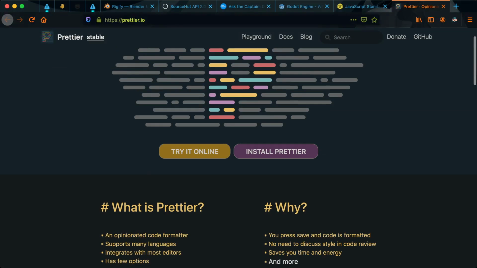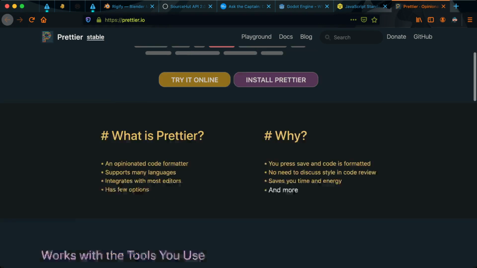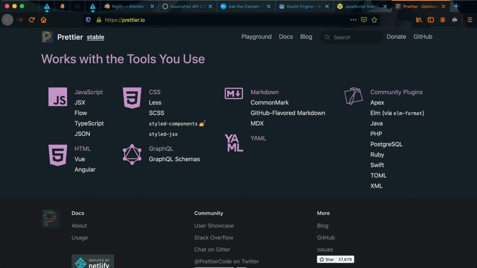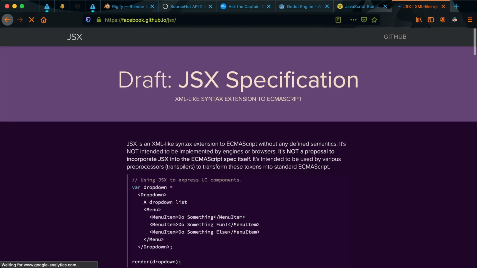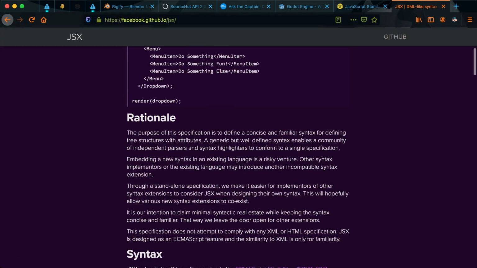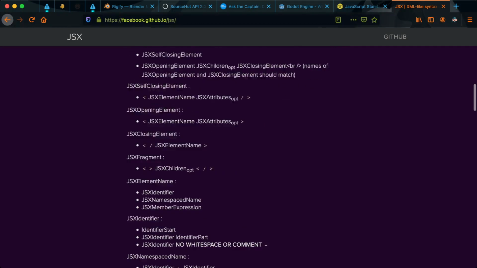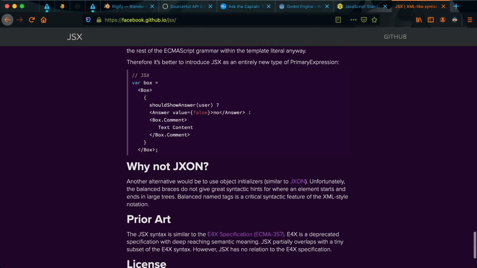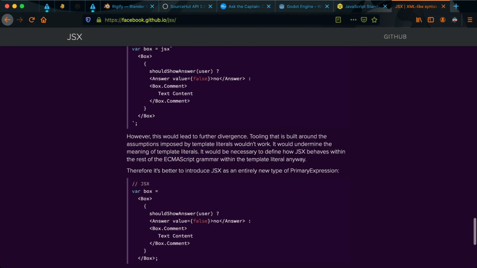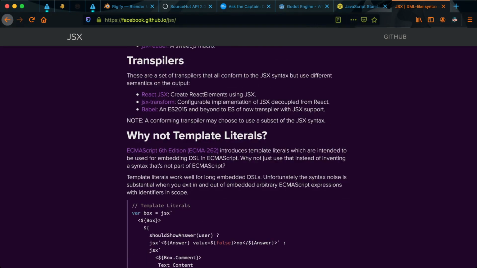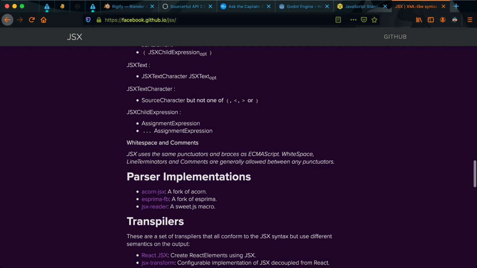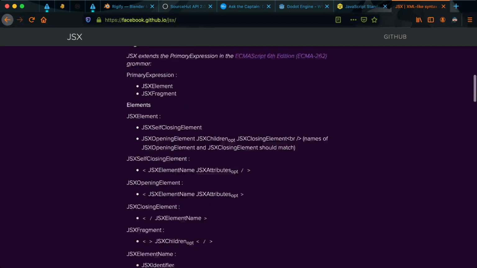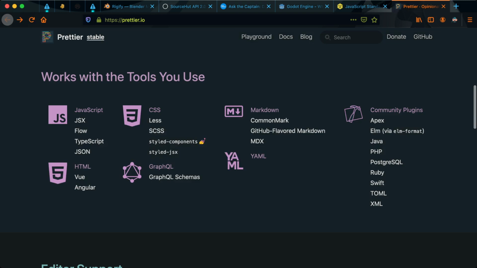Actually, prettier.io, I want to check out a little bit more. Playground, try it online, install Prettier. Xenocron, is there a... I would absolutely use this. Parser implementations, neat. Well, I guess that's not prettier.io. Works with the tools we use.